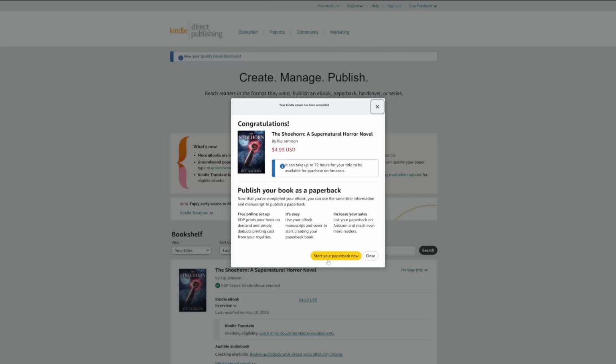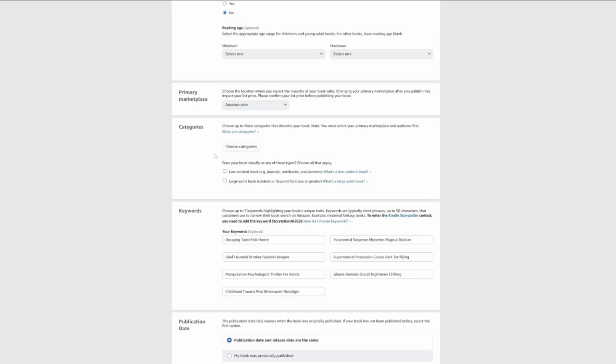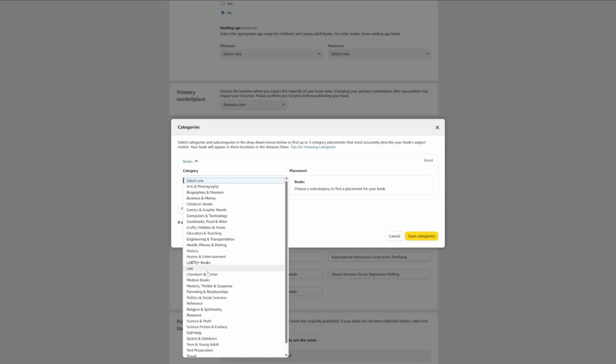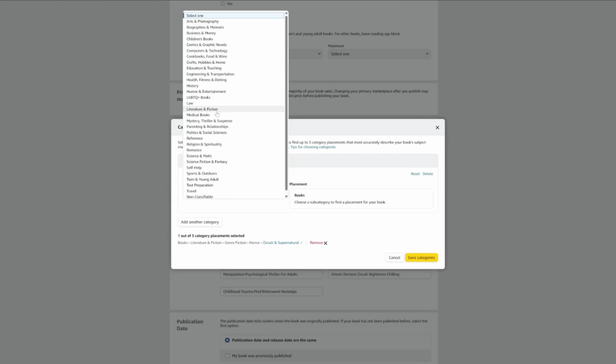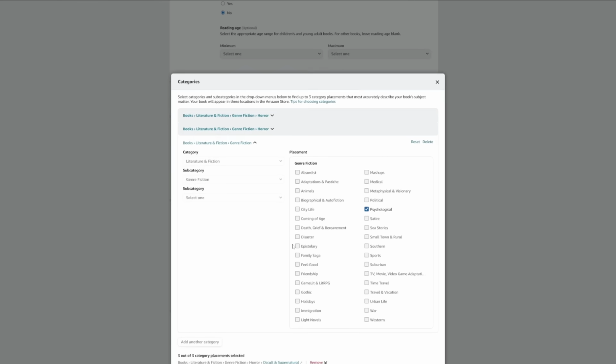After you publish your Kindle ebook, KDP should prompt you to start your paperback. Select Start Your Paperback Now. A lot of the metadata from your ebook carries over, but still review everything before moving forward. For categories, choose 1 to 3 print-specific categories that accurately fit your paperback. Same rules as before. Put the book where readers would naturally expect to find it.